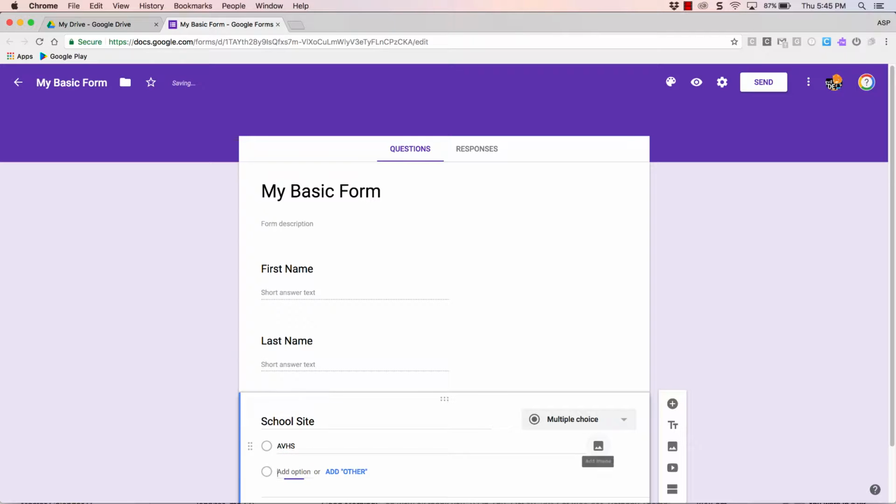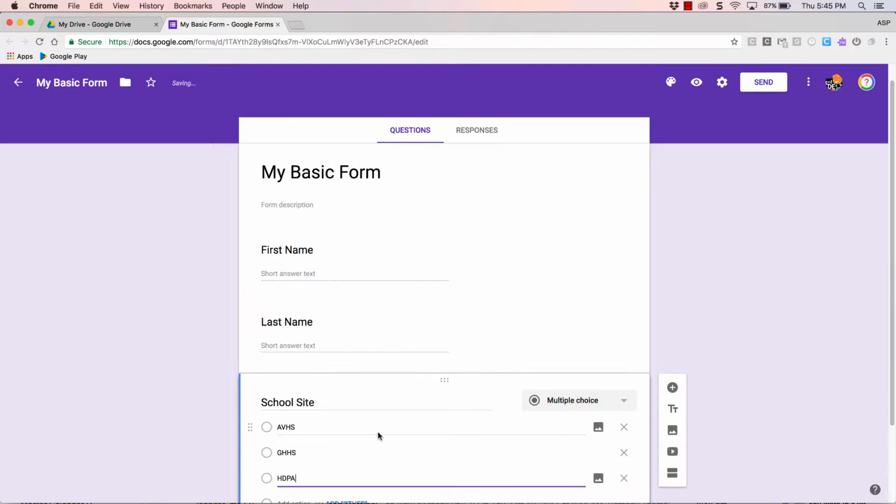So for example, here I'm just going to put the schools, the high schools in our district, and I'm going to add them in HDPA. I wouldn't want to allow them to write in Apple Valley High School because I might get some people who put Apple Valley High School, I might get some people who put AVHS, I might get some people who put Apple. So I just want to tell them what I want them to pick. So now I've got 3 basic questions here.